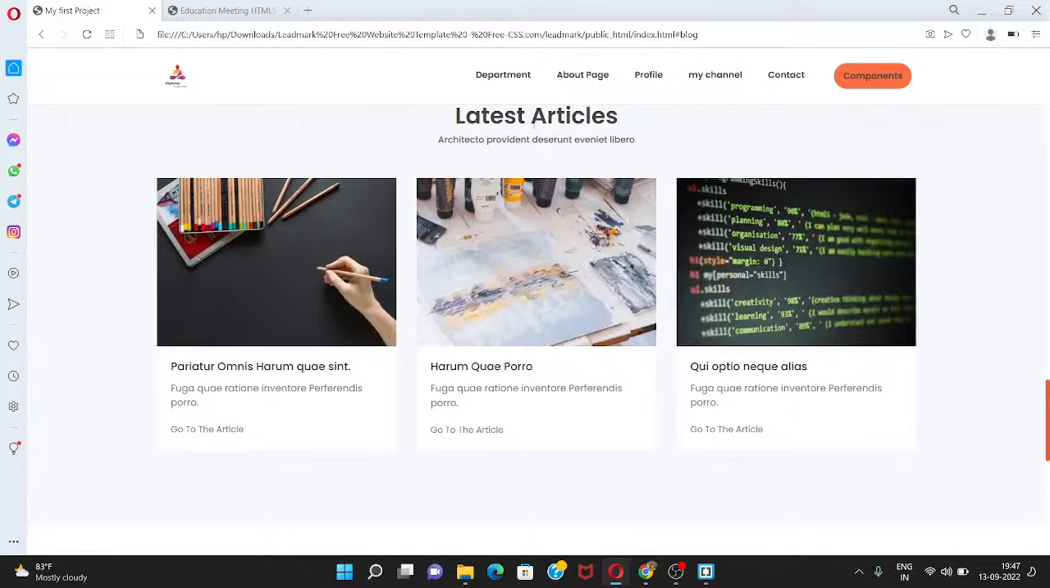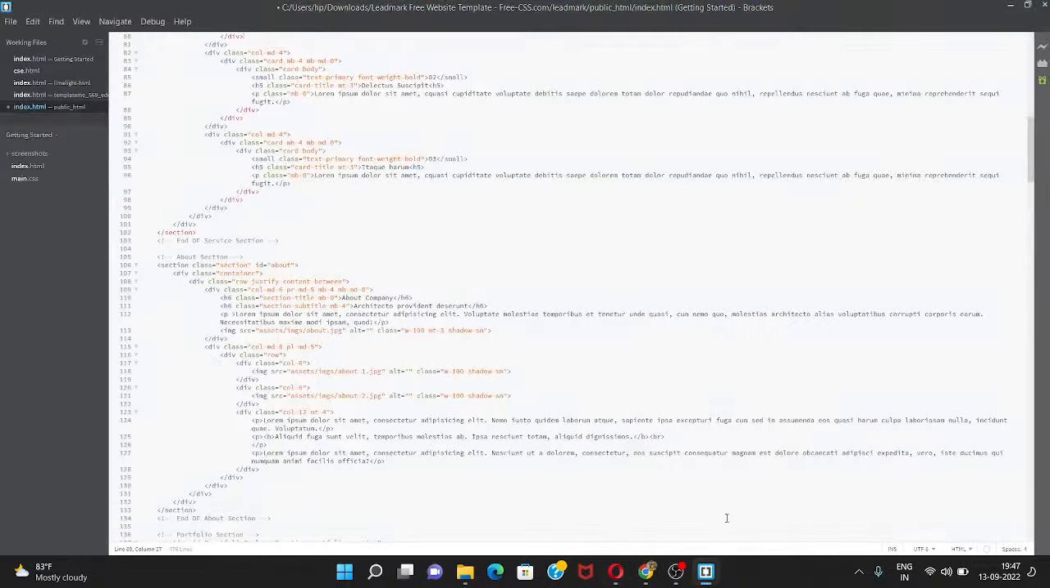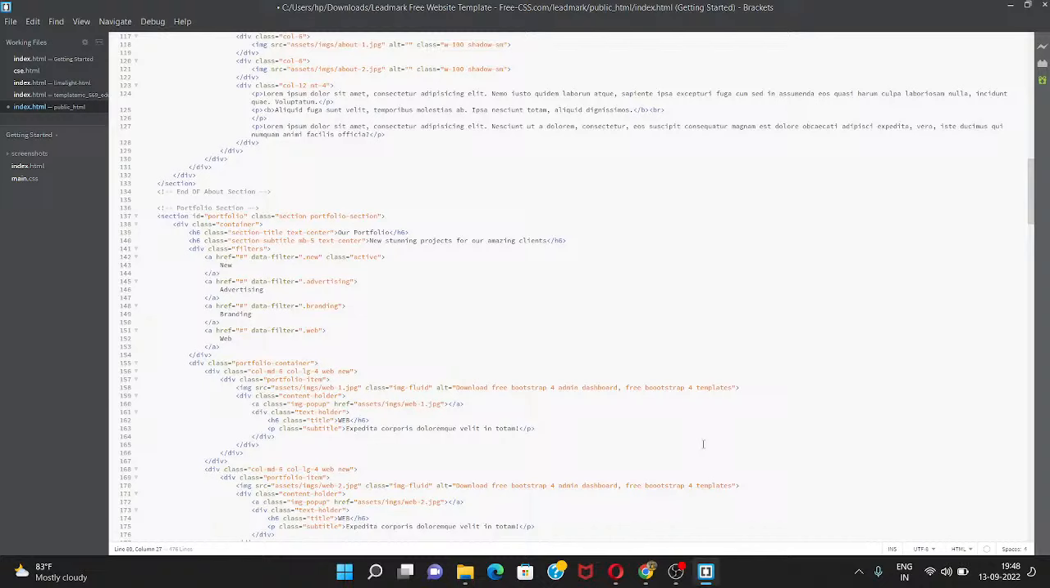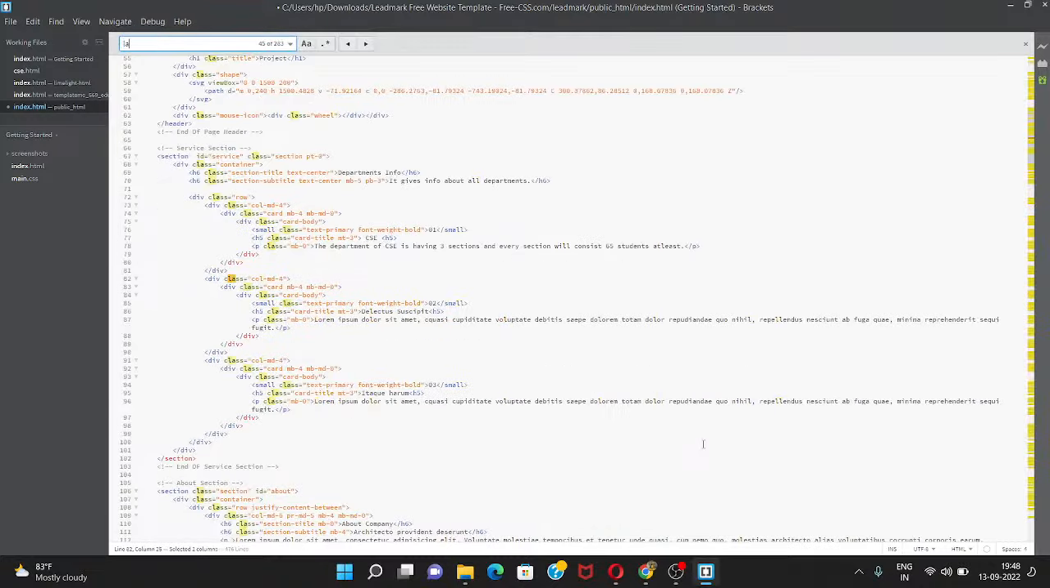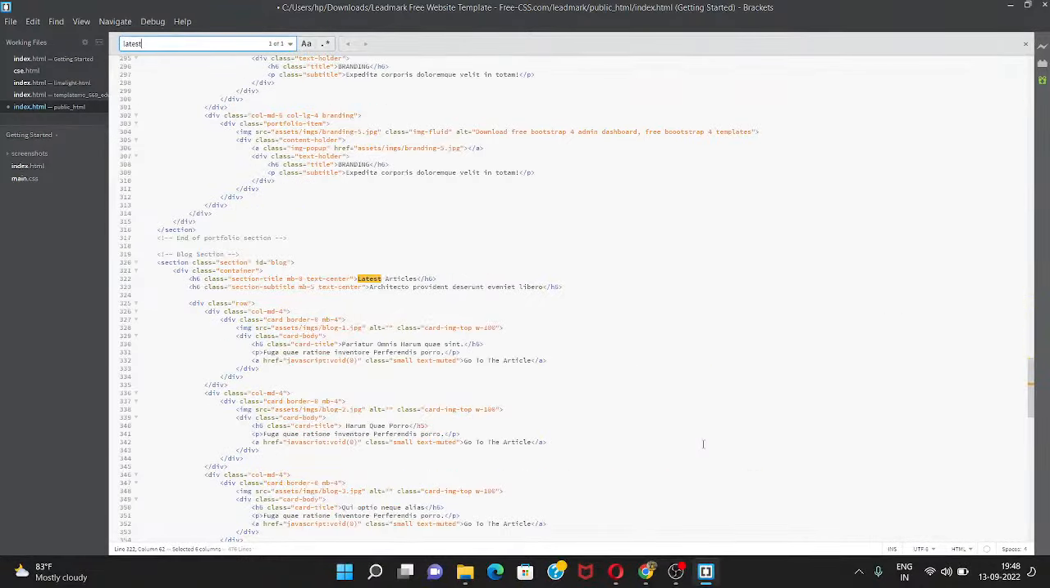See, for my channel, if I give it like this, it will give me information about latest articles. So now if I want to change the content of this tab, what I simply do is go to my code and search for the latest articles. Control F, you can simply give whatever you want to search: latest. Now you can see here the title is given as latest articles. So here I'm going to change this section. Simply I can give my channel name here.